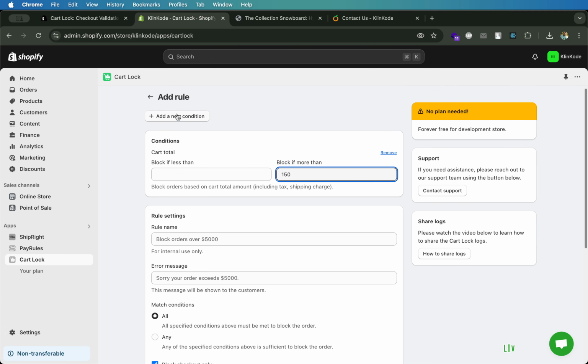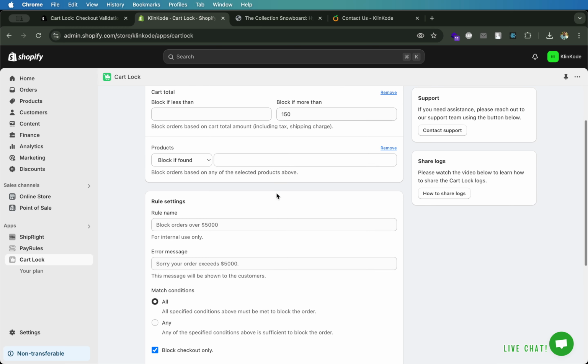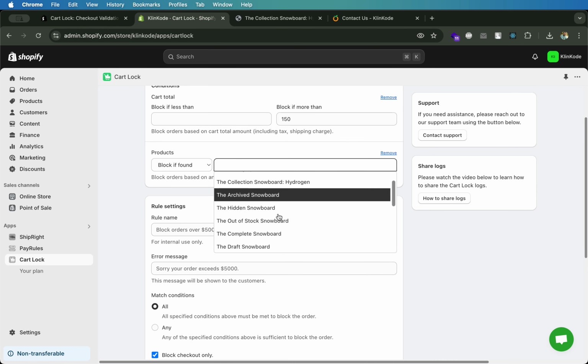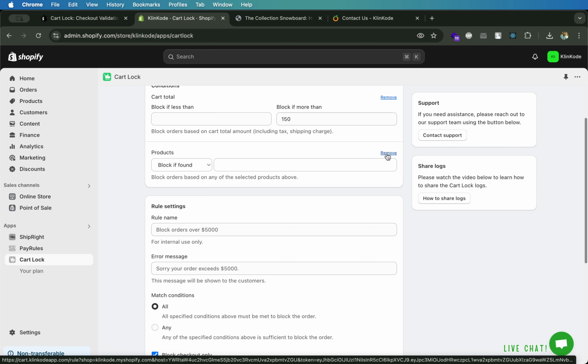If you want to apply this restriction to specific items, click Add a New Condition again and select the Products option. Then choose the desired items to apply the rule. We will keep this rule simple and will not use the products condition for this rule. Let's remove it.